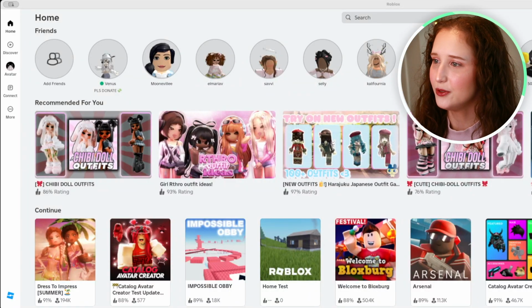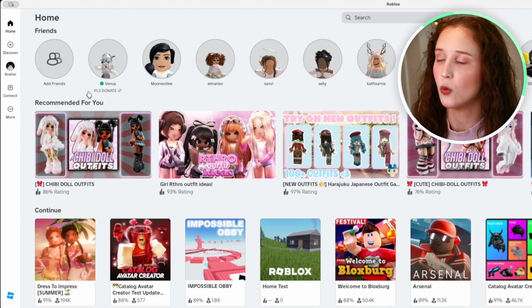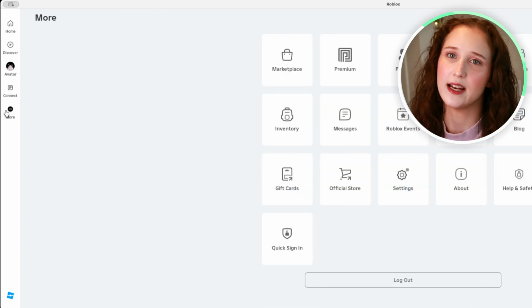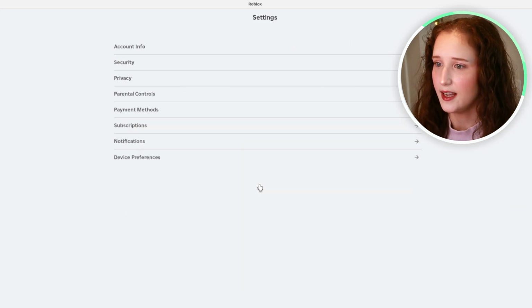So, what you're going to want to do is open Roblox and then click the three dots that say More. If you're on a web browser, it'll just be the settings in the upper right-hand corner. And you're going to click on Settings, and you're going to click on Account Info.